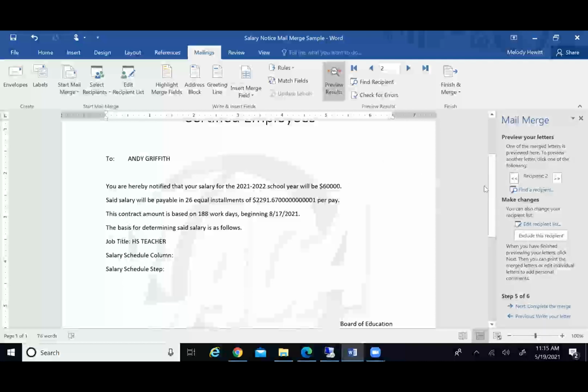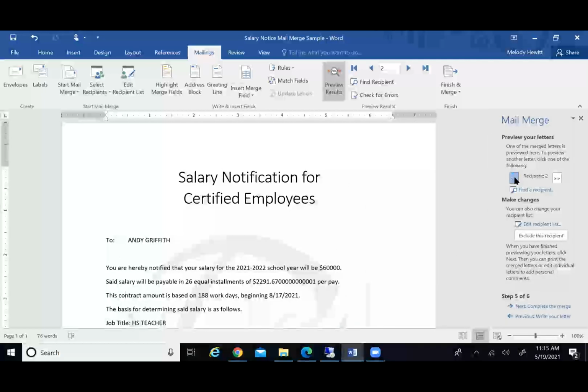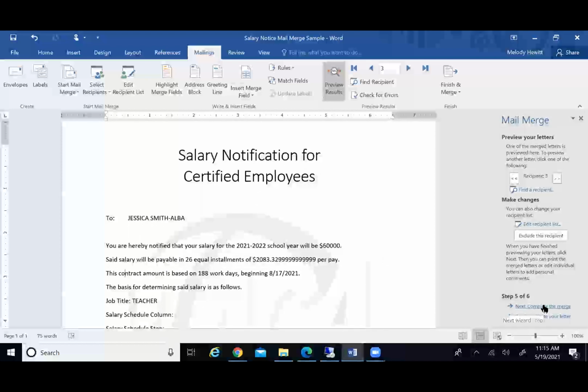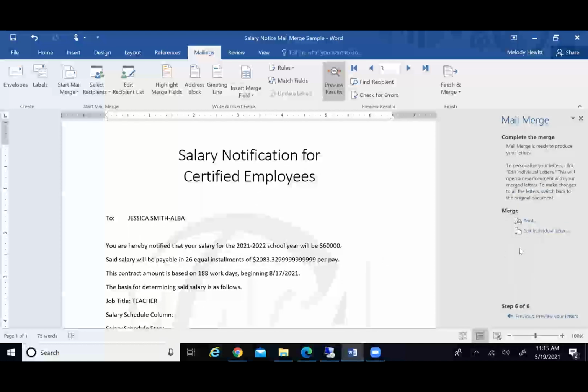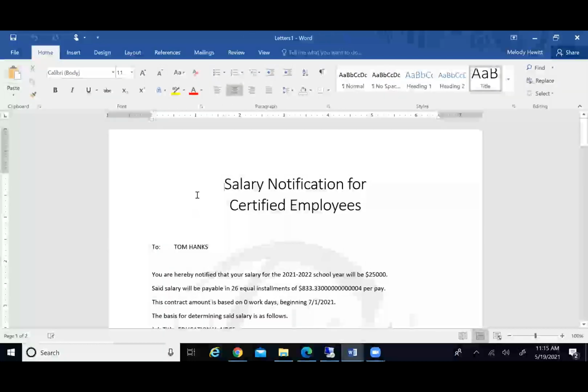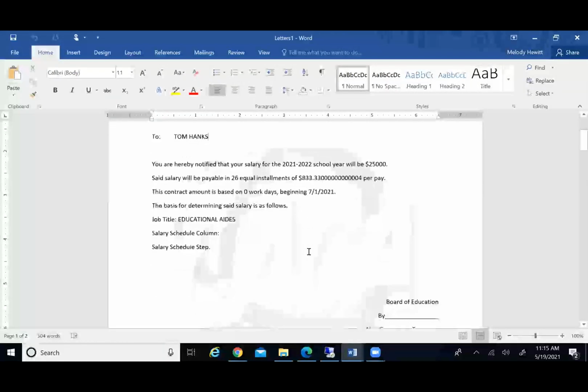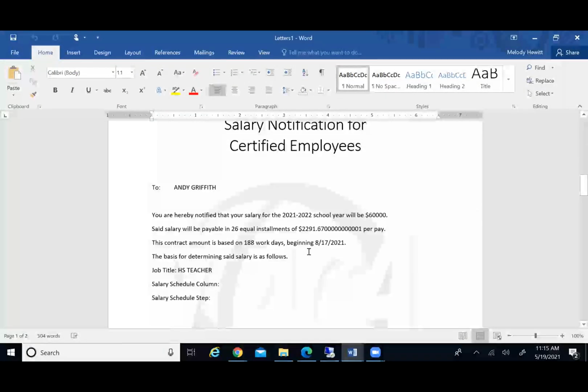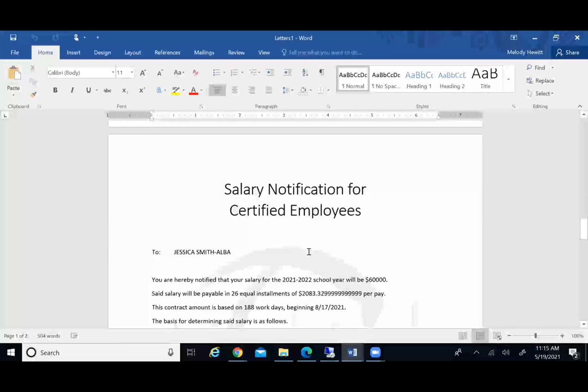One other thing, I guess, you can also advance through different employees up here using this option and preview every employee individually on the screen. Or if you click next to complete the merge, I like this next option, the edit individual letters. And if you do all and click OK, it opens a separate Word document with 1 page per employee. So I like that option.